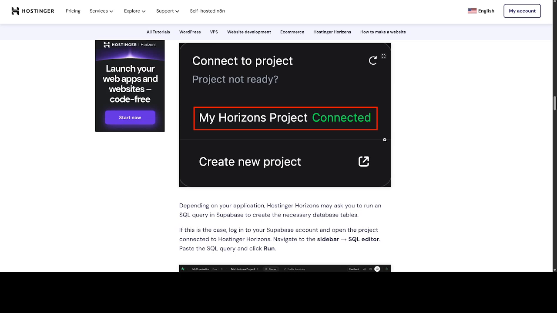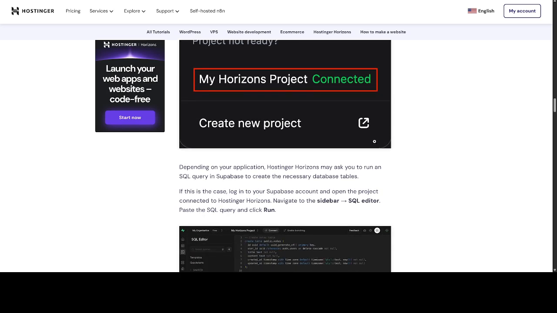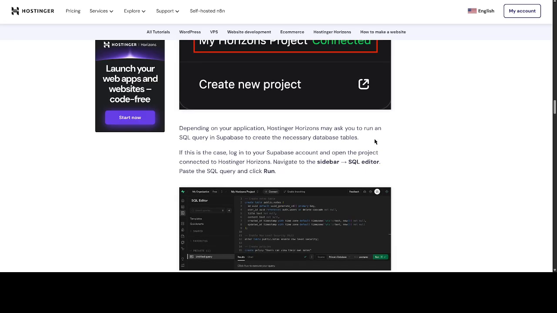Congratulations! You've successfully set up a Supabase project, integrated the necessary API keys, and deployed your updated app on Hostinger Horizons.